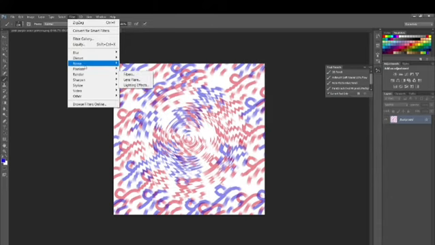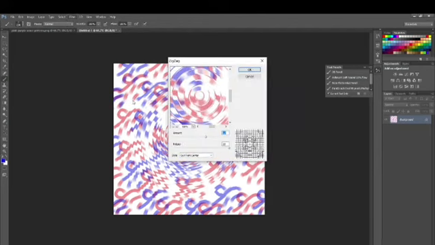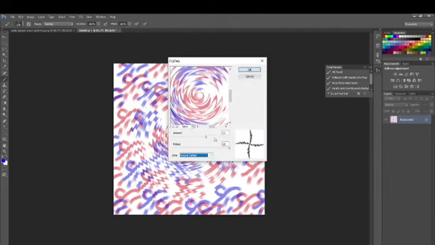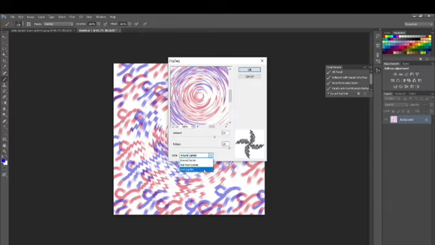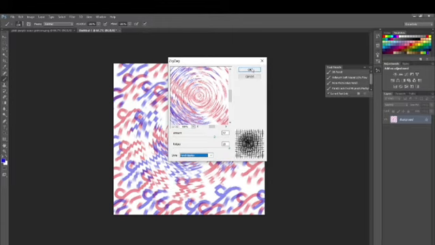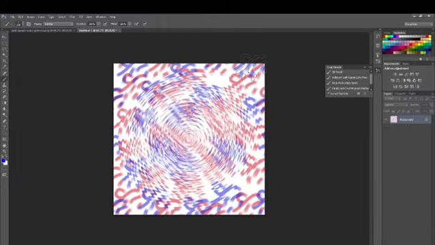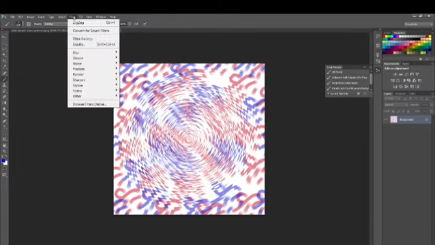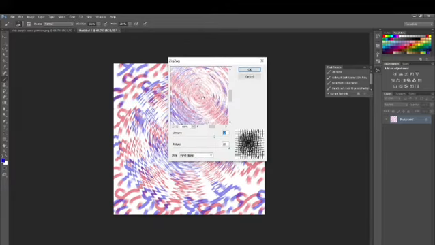You can also use more than one filter, like zigzag or pixelate or twirl or some other filter, and then you can make your pattern design according to it as well. It all depends on you. Now I'm going to see how it's looking, and I'm trying different things over here to see how it's actually looking and how I want my end result.